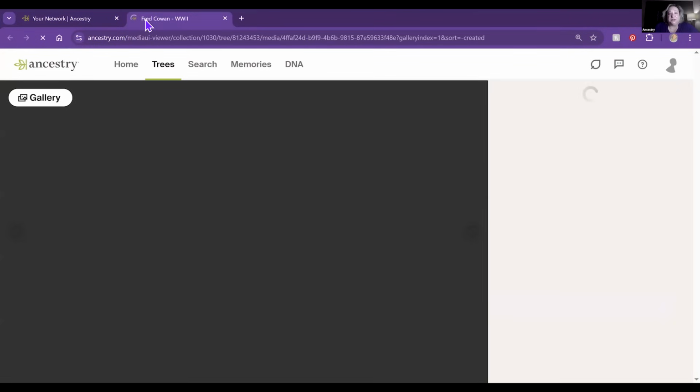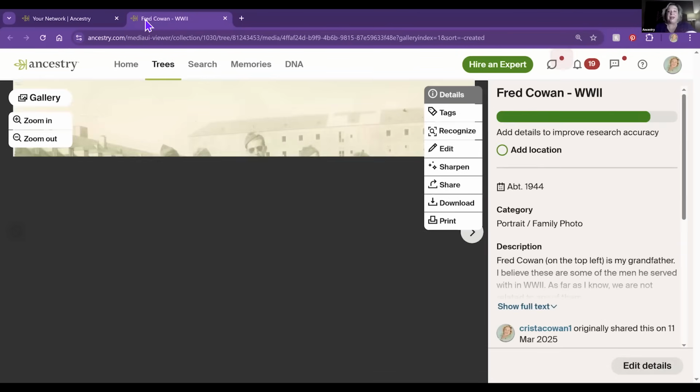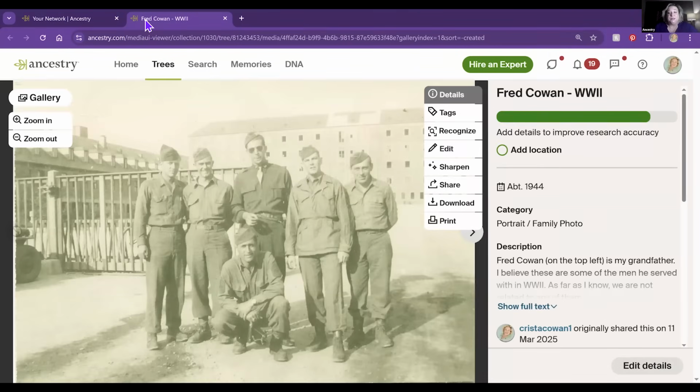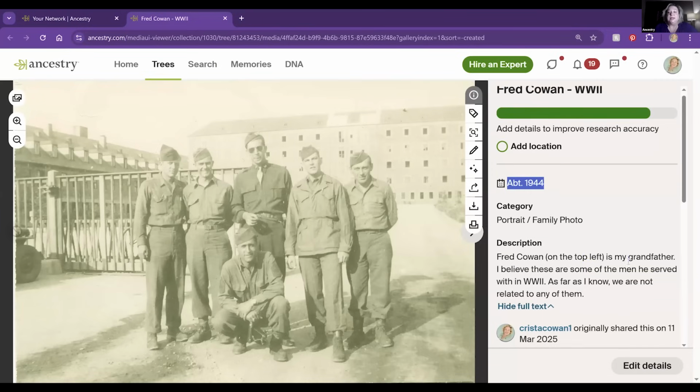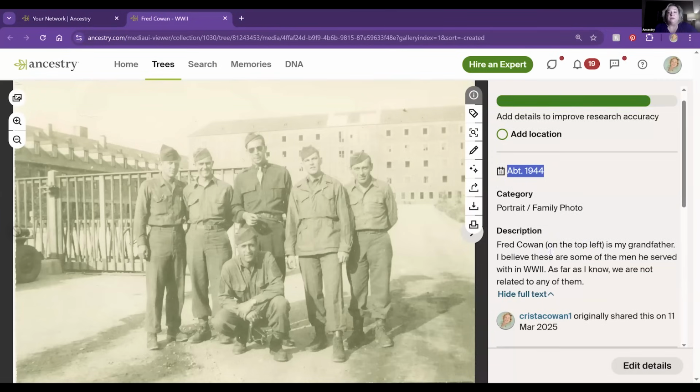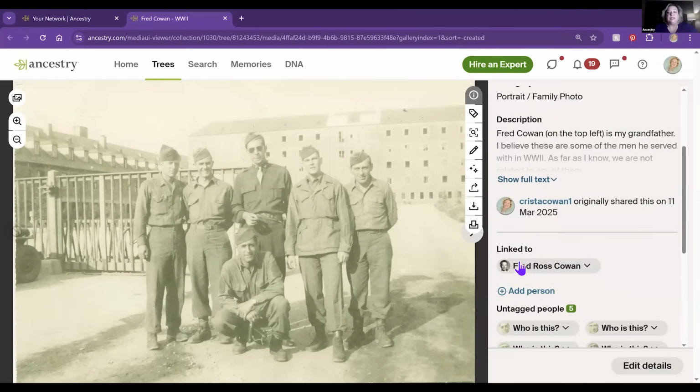So here's that picture, and it's been uploaded to the gallery, attached to my grandfather, and now also attached to this network. And I've put in the details, right? So I know this picture, I know it was taken in about 1944. I could go in and edit it because after a conversation with my father, we believe it was taken in France. And I put in a little description, right? Fred Cowan is on the top left, and I believe these are some of the men that he served with. And then I've linked it to my grandfather.